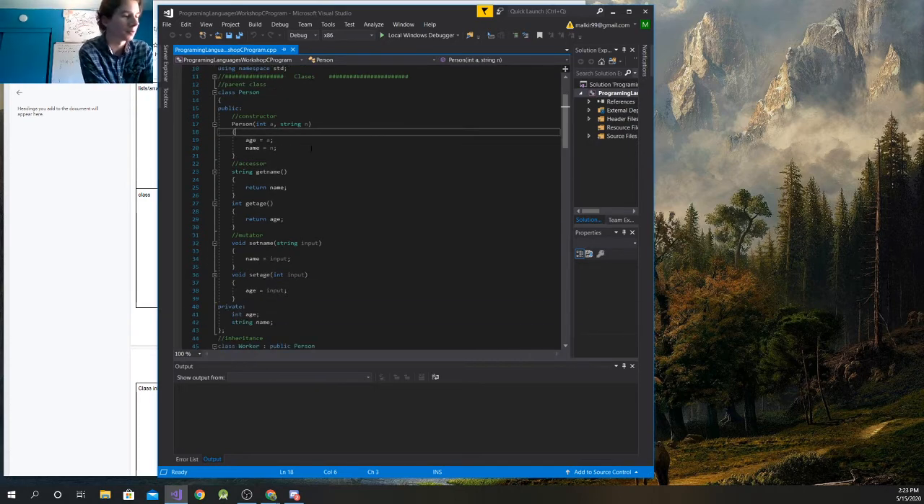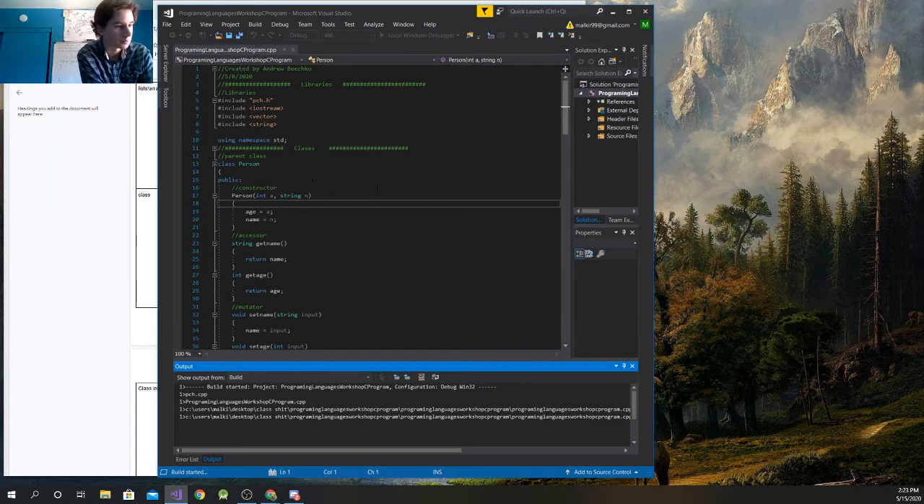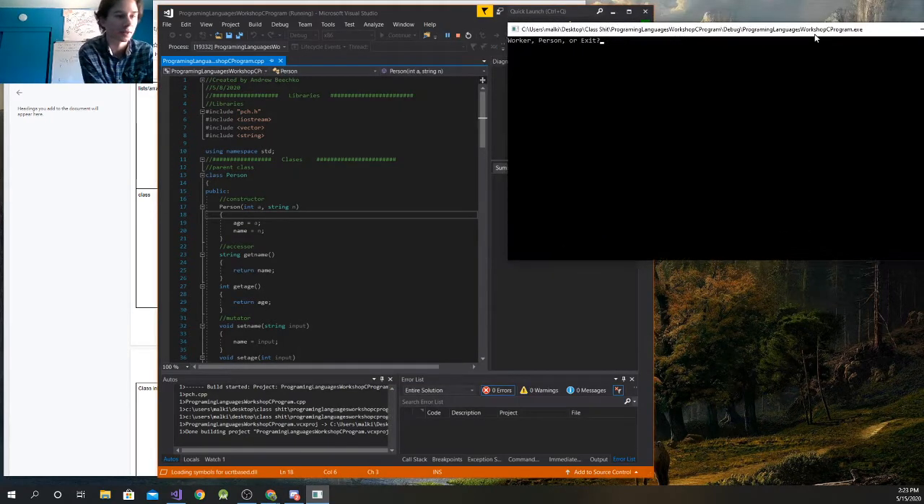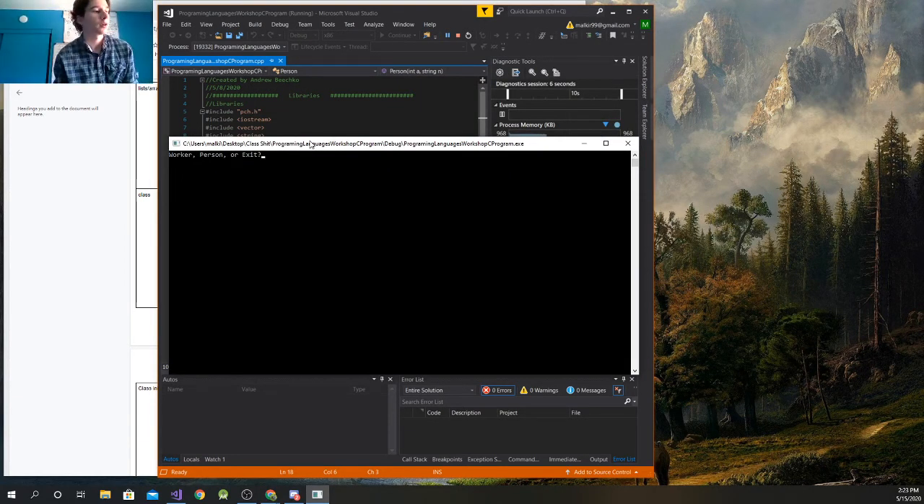Here is a fully functional program that, if you run it, all it does is prompt the user. Hold on, I need to bring this over here. Here's the terminal. It prompts the user on whether they're inputting a worker, a person, or if they want to exit the program. So say I want worker, name Andrew, age 22, students, and then it prompts you again. And you can keep inputting. It's effectively a database.